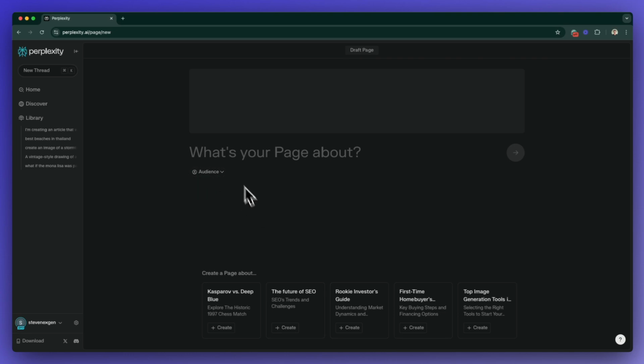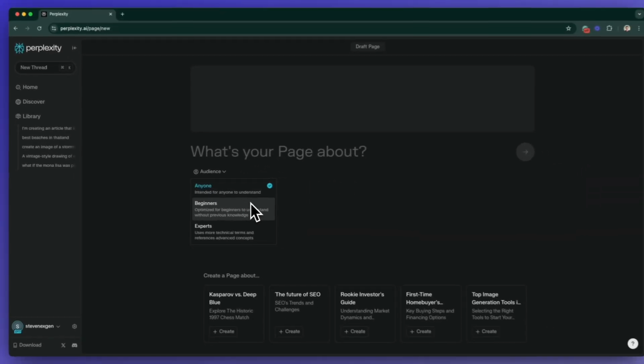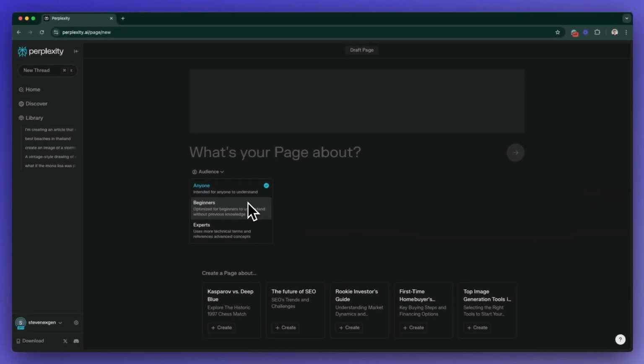And we can see here, we can give it some context about what our page is going to be about, or use some of the suggestions here, and we've got a little bit about what sort of tonality or writing style we want to use. Do we want it for anyone to understand, or for beginners to use some simplified terms, or for experts to use more technical references and things like that?